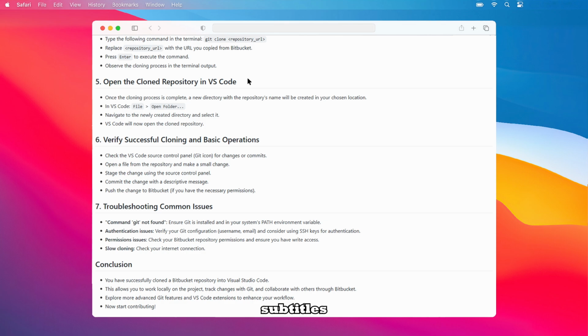You've now successfully cloned a Bitbucket repository right into Visual Studio Code, giving you the power to work on the project locally. This setup enables you to track all your changes using Git and collaborate seamlessly with other developers through Bitbucket. We highly encourage you to explore more of the advanced Git features available, as well as the wide array of VS Code extensions, all designed to further enhance your coding workflow. Now that you have everything set up, it's time to start contributing to your project.